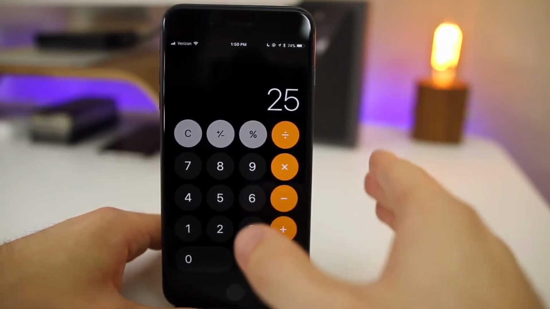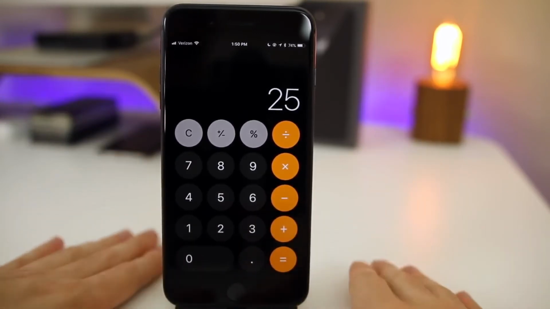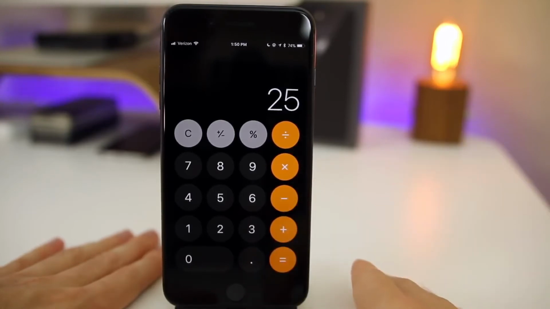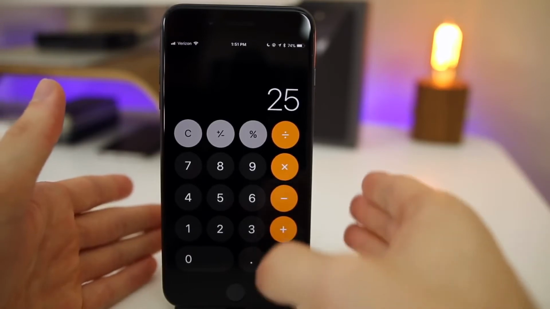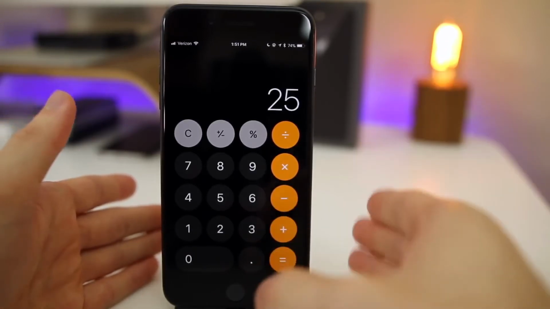So yeah, this is definitely a huge fix. Again, it's been going on for a while, and this is going to be big for those of you students out there who use the calculator app on a daily basis or a weekly basis. You're definitely going to want to upgrade from 11.1 to 11.2 almost exclusively for this bug fix.